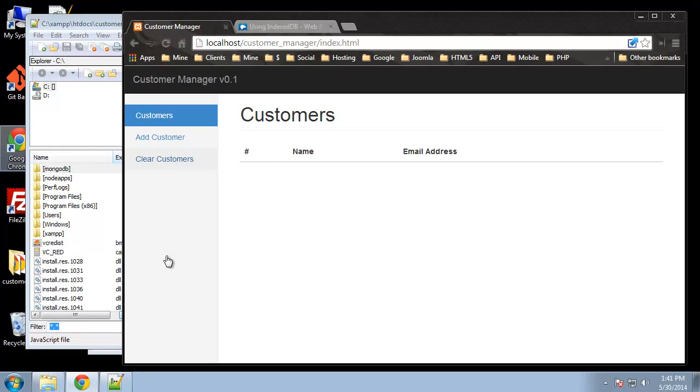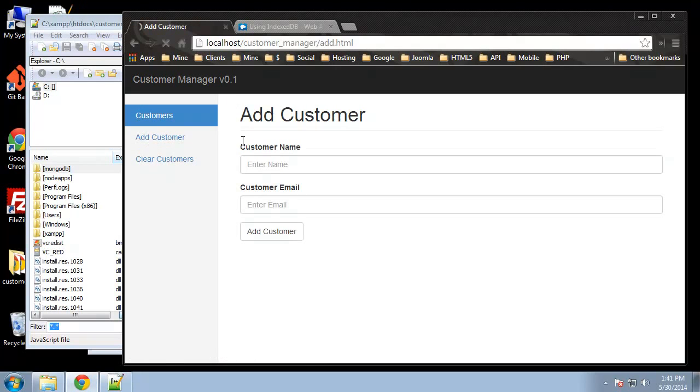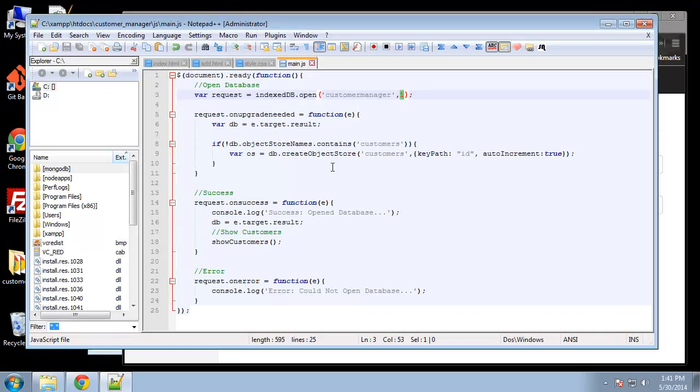Alright, so we have our IndexedDB database set up and open. So what we want to do now is have a way to add to it. We're going to be able to do that through this customer form. So if we go to our main.js file, we want to create a new function called add customer, and we're going to create it outside of the document ready function.